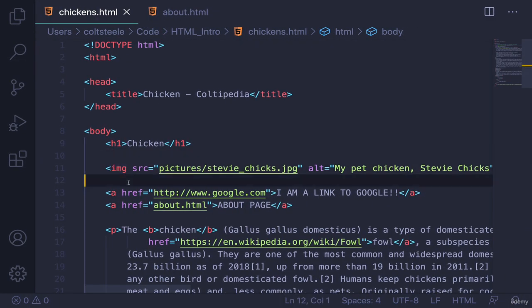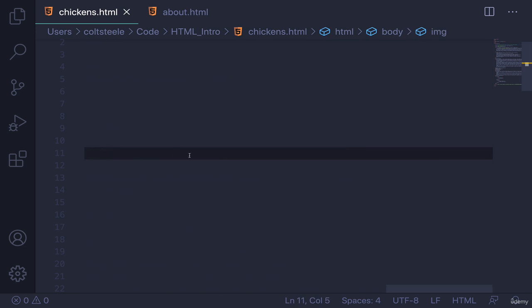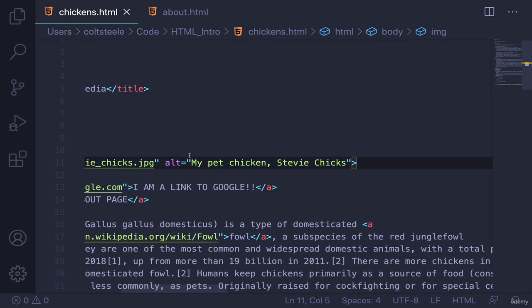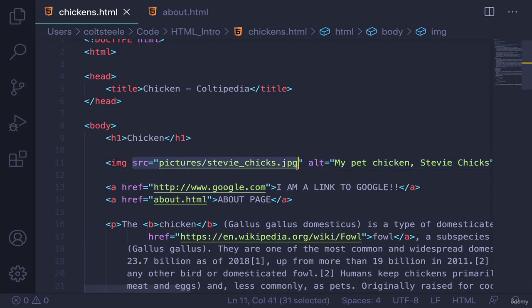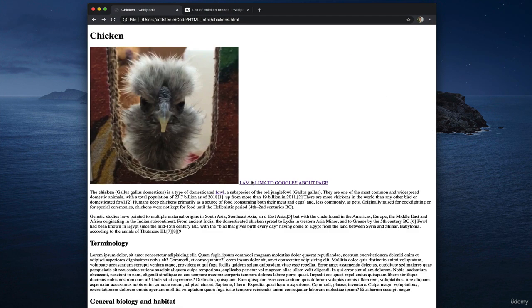So img, a couple of important things to remember, no closing tag, no content in between. It's just img. And then the most important part, the source attribute, src. And like every attribute we've seen, it's some attribute name equals and then some value in quotes. And in this case, it is the location of an image on our machine or a URL to find an image hosted somewhere else. And there we go. Refresh. There we go. Two images, both very adorable.